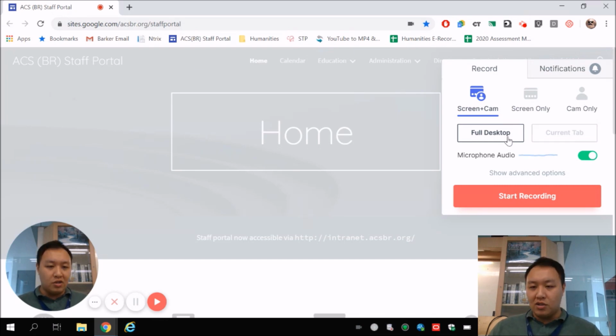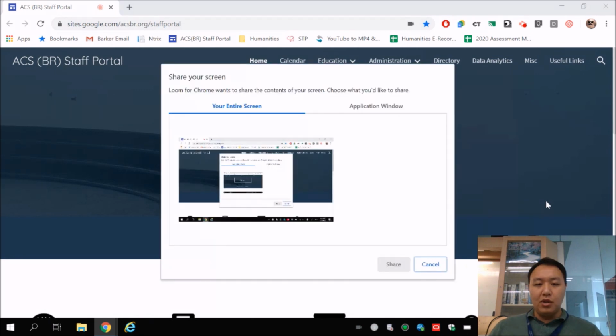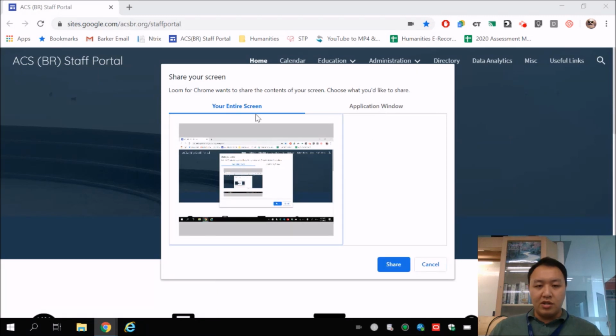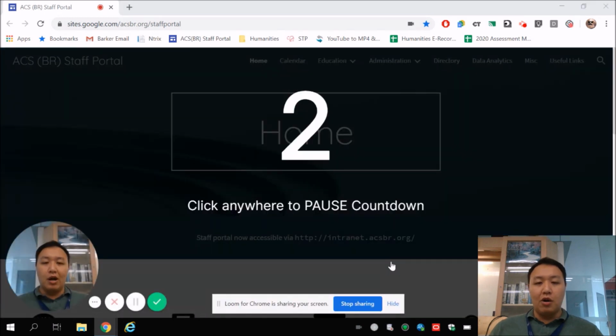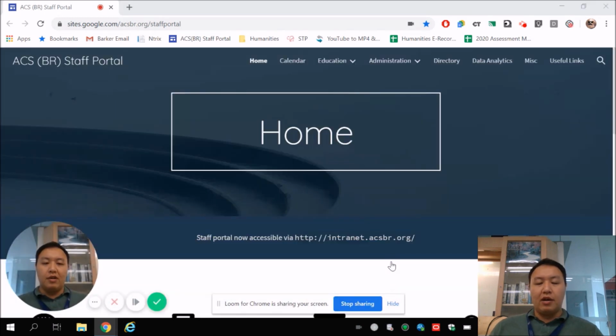Just click full desktop so that you can capture everything that's going to happen on your SSOE screen, and click start recording. Once you do so, they will ask you whether you want to record your entire screen or just your application window. We will just go with your entire screen. You click on it, and after that, you press share. And they'll give you a countdown before it actually starts the video so that you can actually prepare yourself, comb your hair, whatever you need to do.